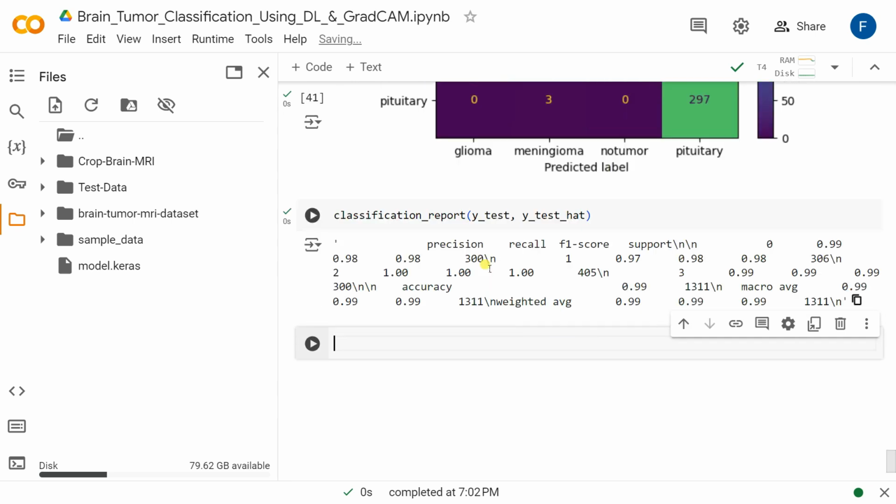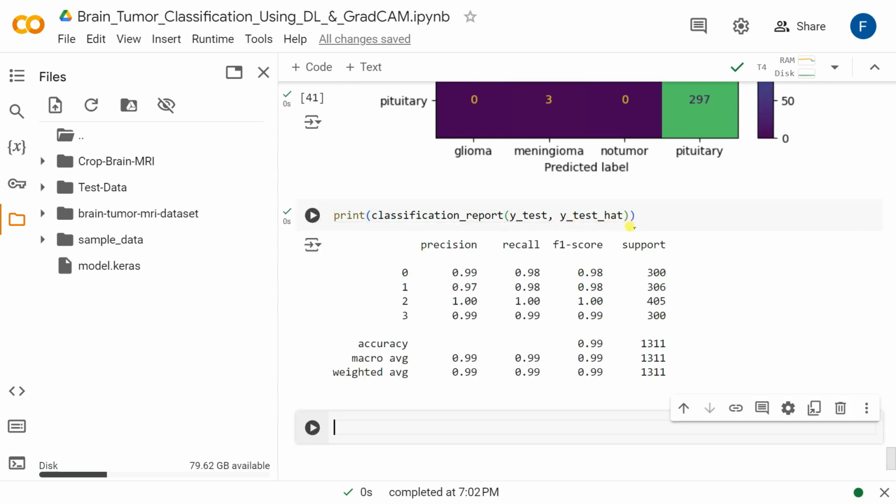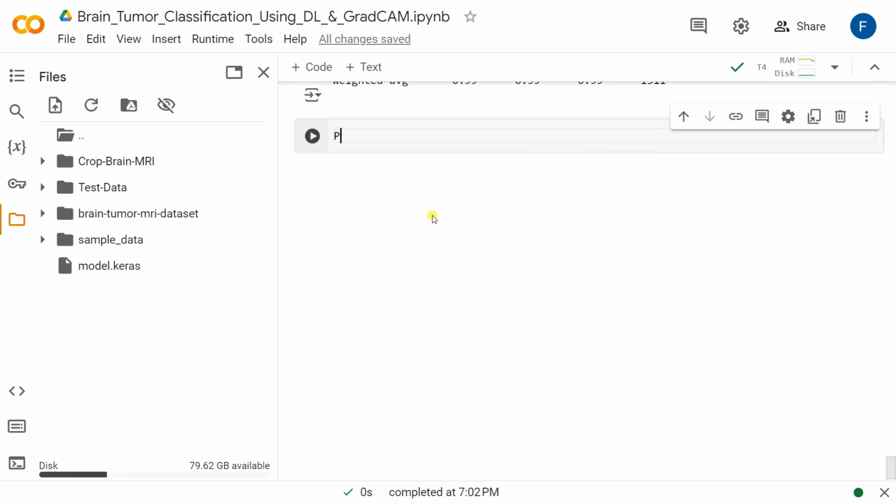Okay, and you can see here we have the classification report, but it's not in a clean format. So I'm using the print statement here, and after that you can see it clearly. You can see here how the precision and the recall look. 0.99, and the accuracy is nothing but 90%. Okay, now let's try to do the predictions on the test images.